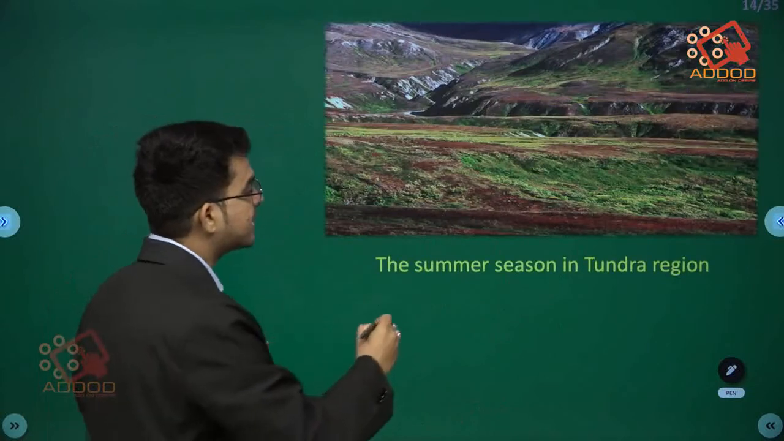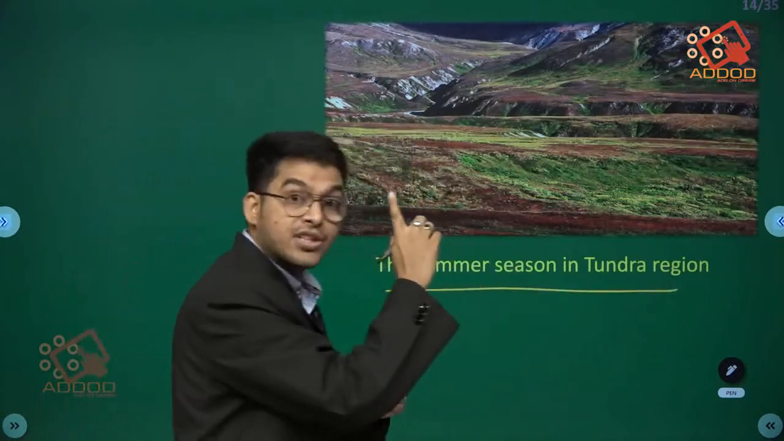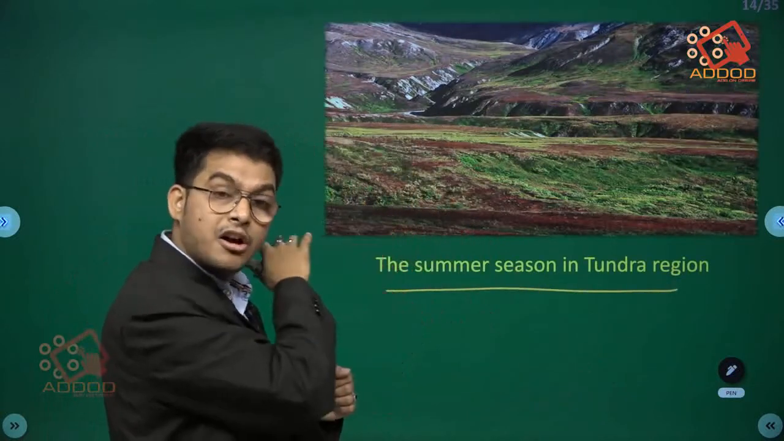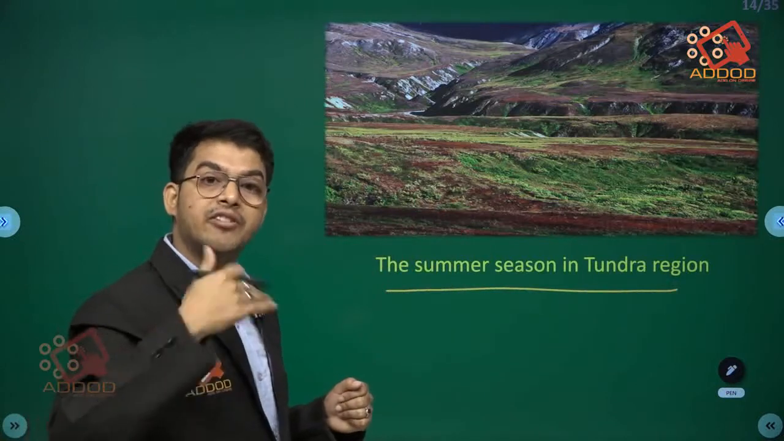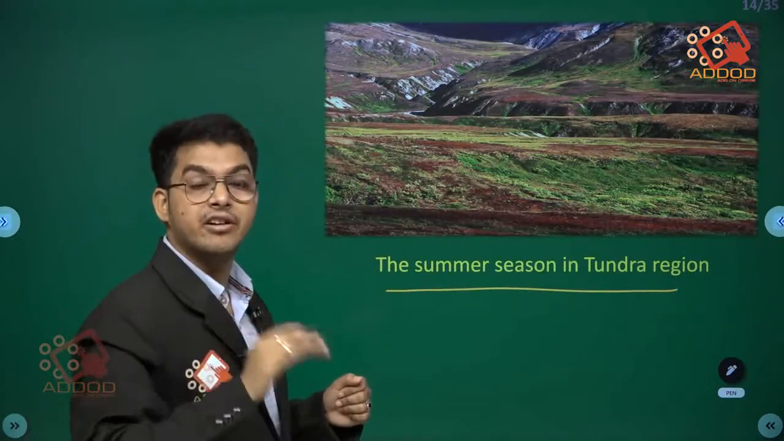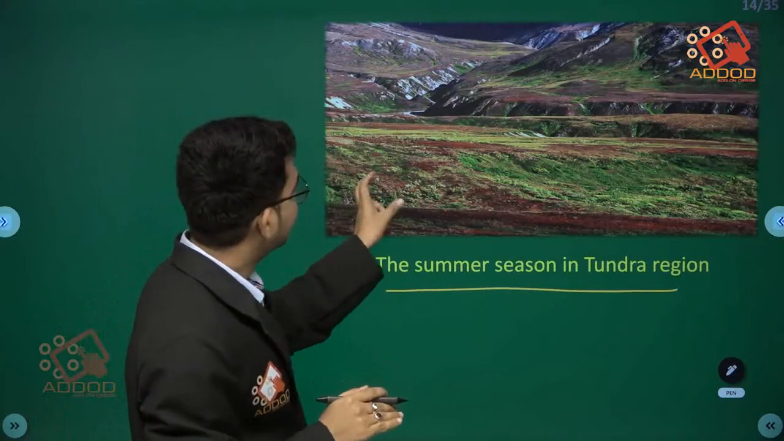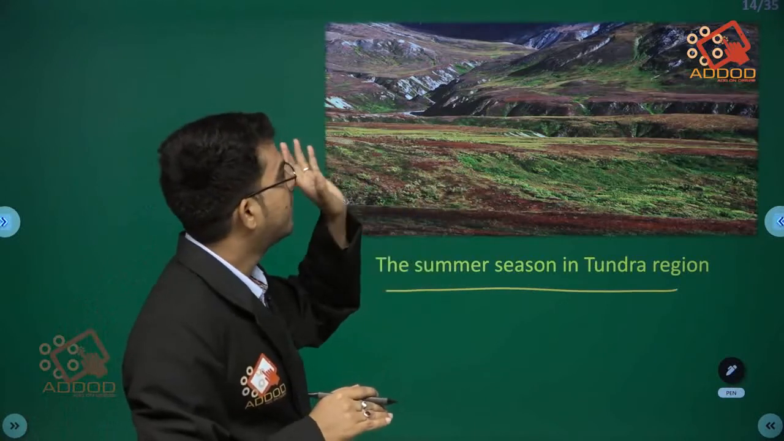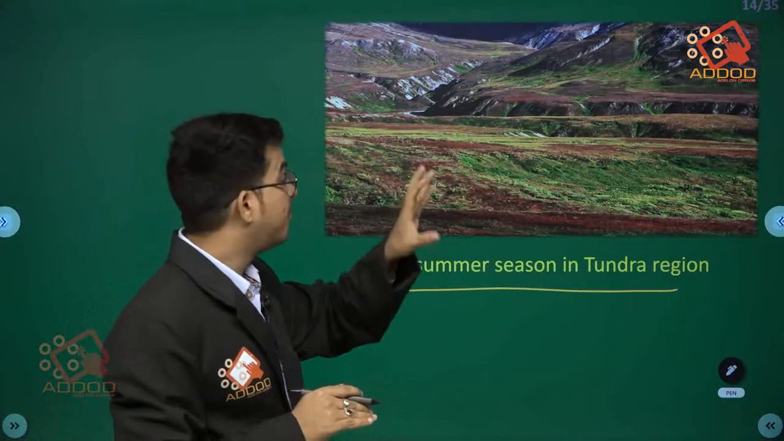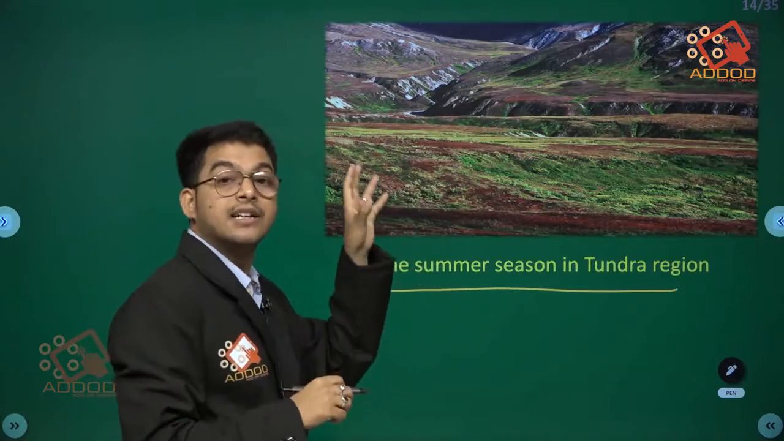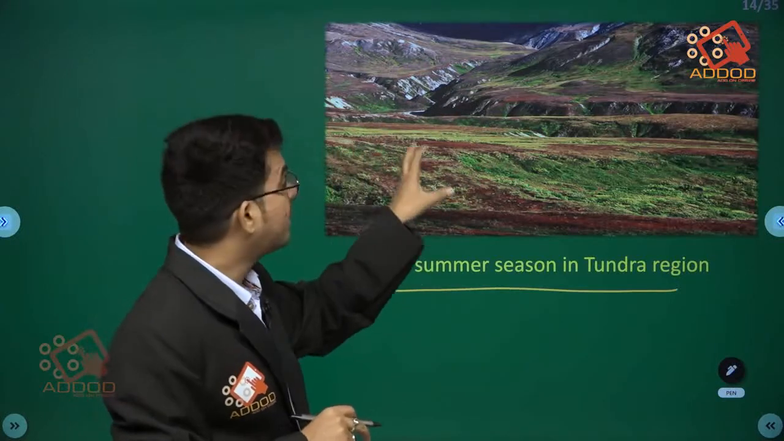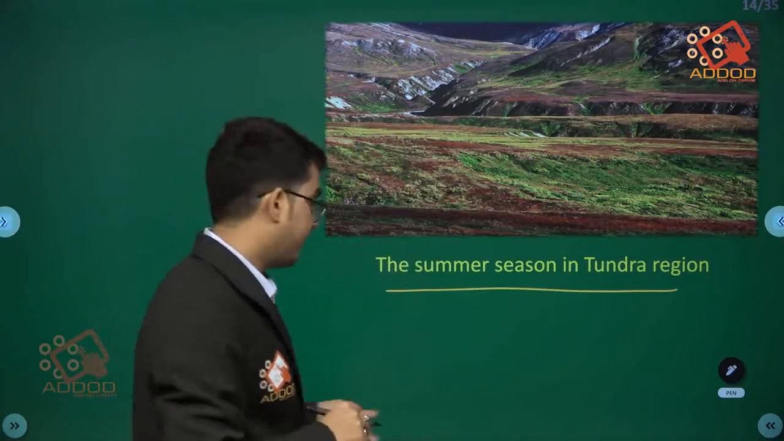You can see the summer season in the tundra region. We have seen the winter season. Completely silent, just a white layer everywhere, a white curtain everywhere, a white bed sheet kind of thing. But here in the summer season, some red, green vegetation you will find, a beautiful part of that. So many types of insects, creatures, birds, they come and fly over it.